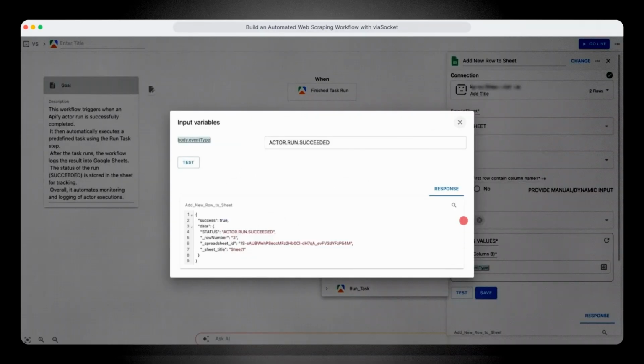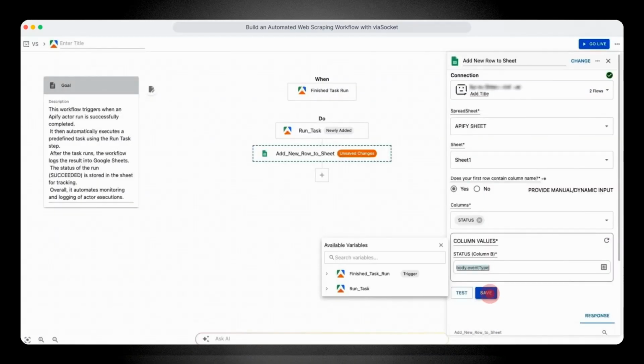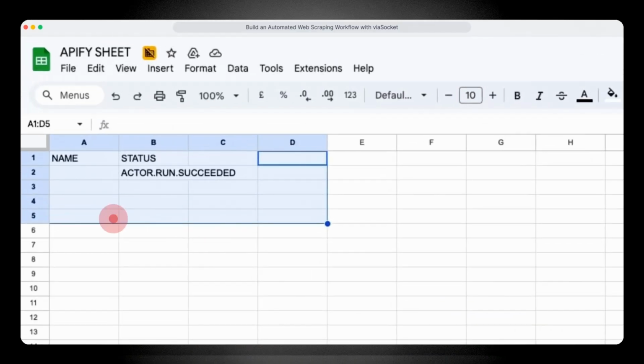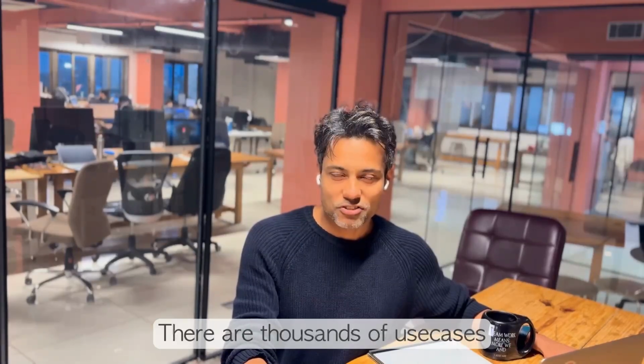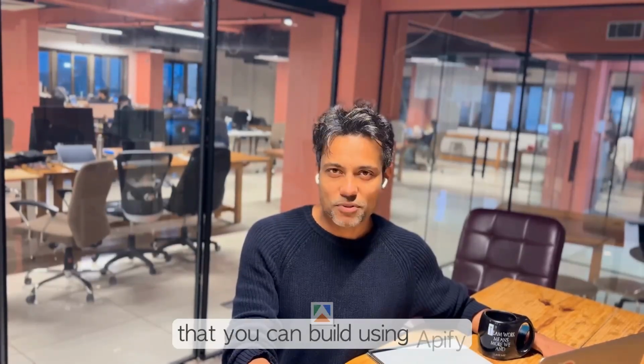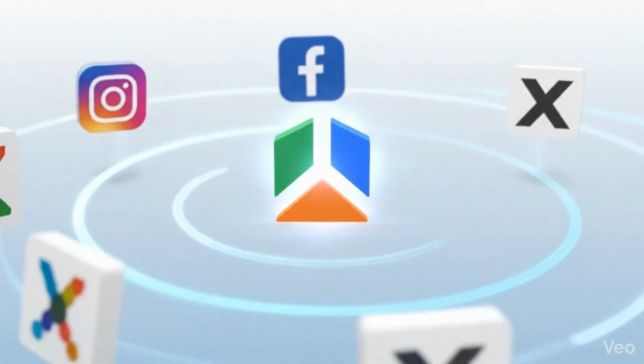Finally, run a test. As you can see, the status is updated in the sheet, confirming that the automation is working perfectly. This is how you can build the automation, and there are thousands of use cases that you can build using Apify and third-party applications.